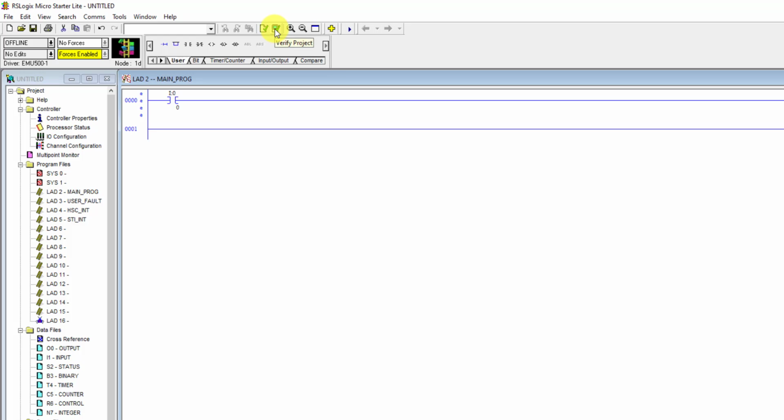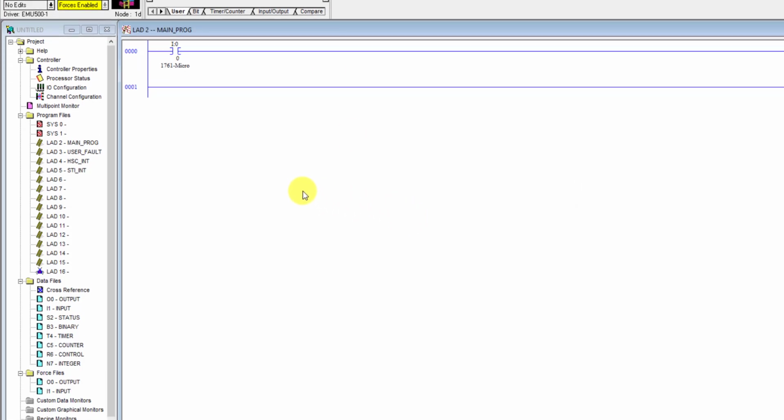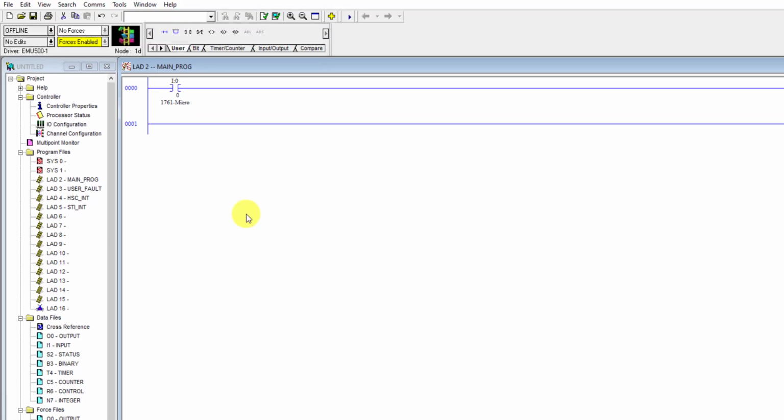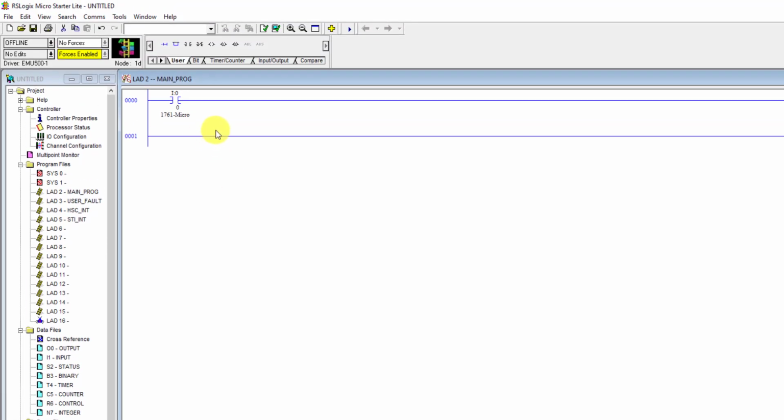Okay, now you should verify this project, whether you have designed everything correctly or not. So you can click on this button to verify it. If everything is correct, you will see that verify has completed and there are no errors found. And now the step remains to download this program into your PLC. But as we know that we don't have any hardware PLC, we have to use the third software which we installed earlier that will emulate the hardware.